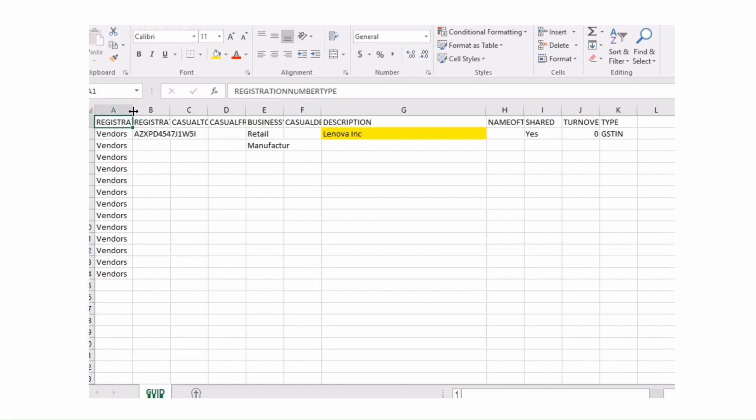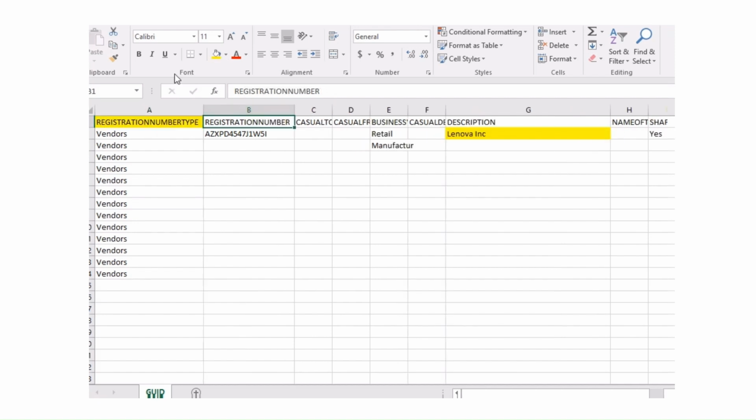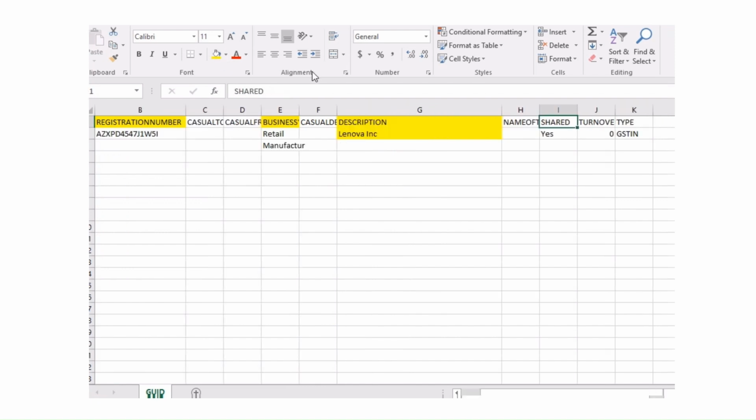Here the field is registration number type. This is an important field. I am highlighting it with yellow color. And registration numbers is the GST number. This is also very important. And business vertical, and description. And type should be GSTIN. This is also important. And shared, we can enable.